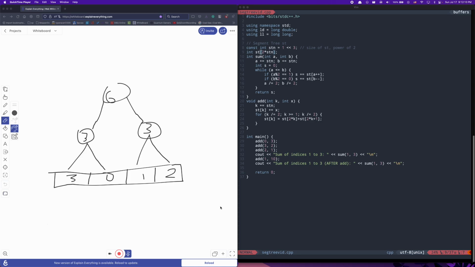Segment trees are a way to do range queries. In this case, I'll be showing you how to do a sum range query, but you can also do minimum, maximum, and many others.